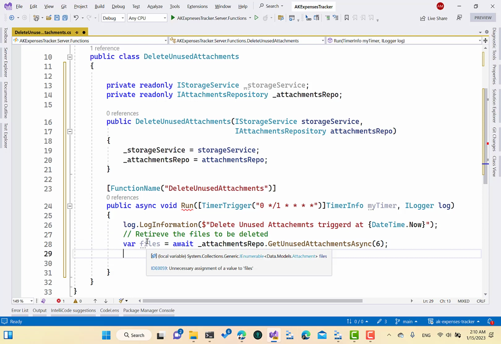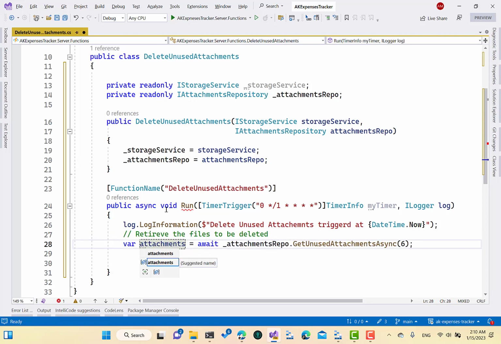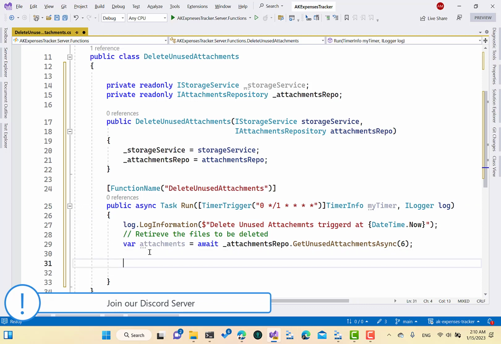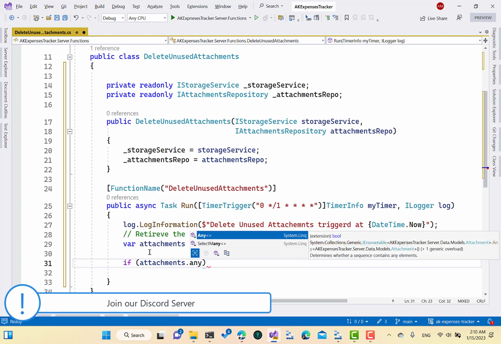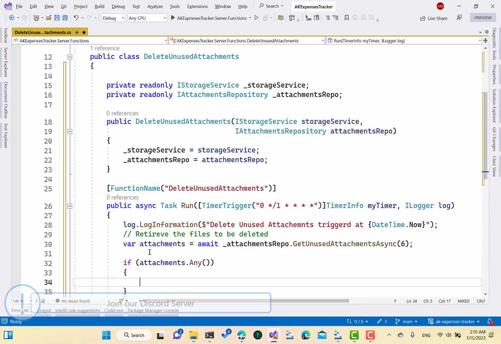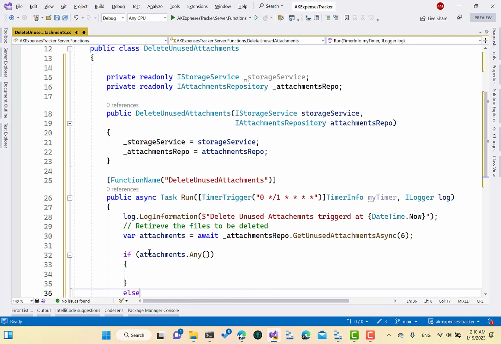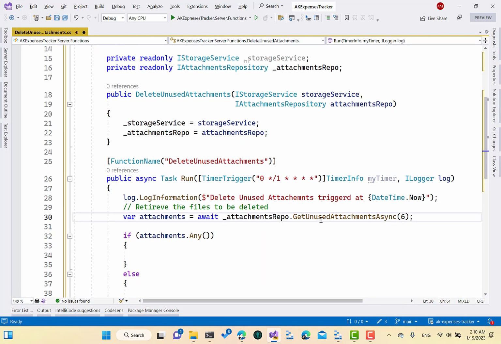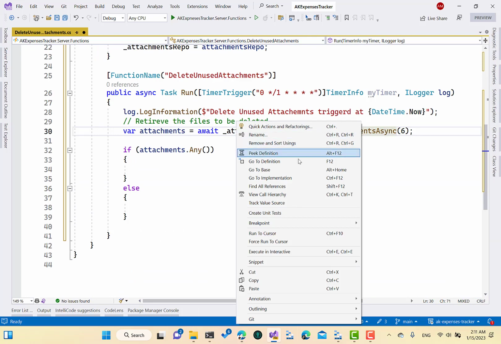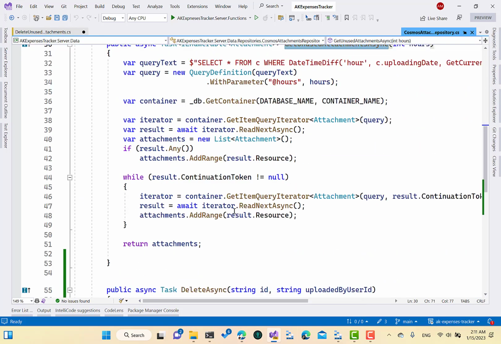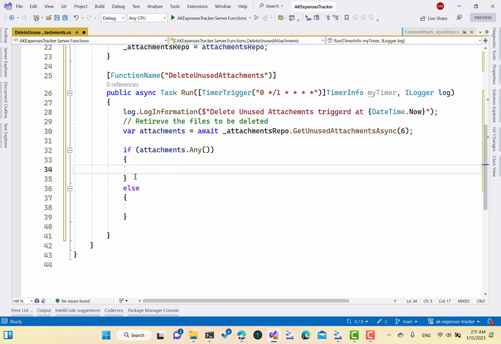Here I need to make sure, let's change files to attachments. Sorry, change this variable to make it attachments. Of course, we need to mark this as Task instead of void, because it's asynchronous. Great, so let's do a check: attachments.Any. Let me go to implementation, just want to see. Okay, so it always returns something, it will never return null. That's good. So if any, do the removal here.